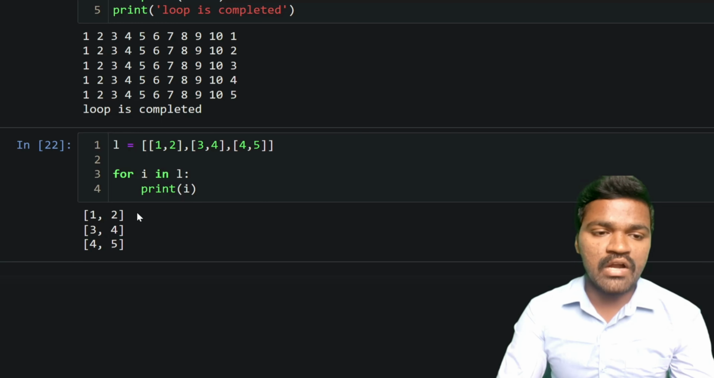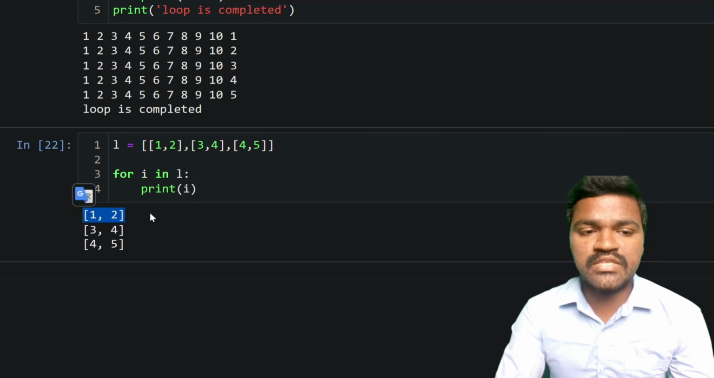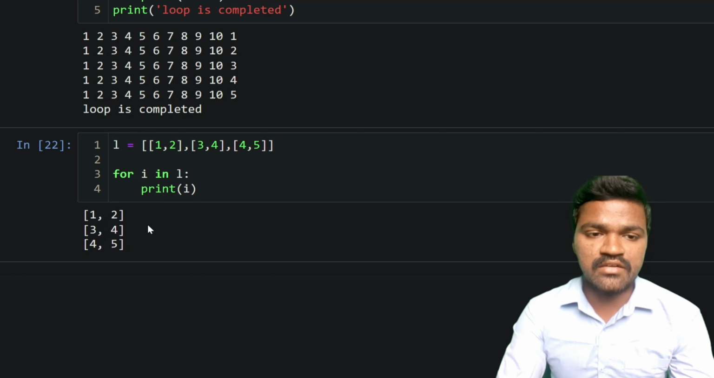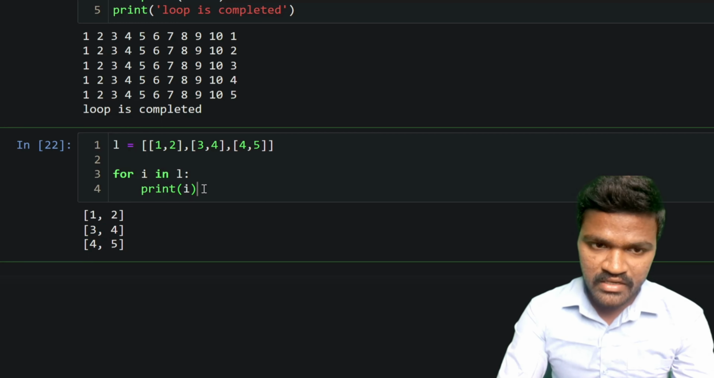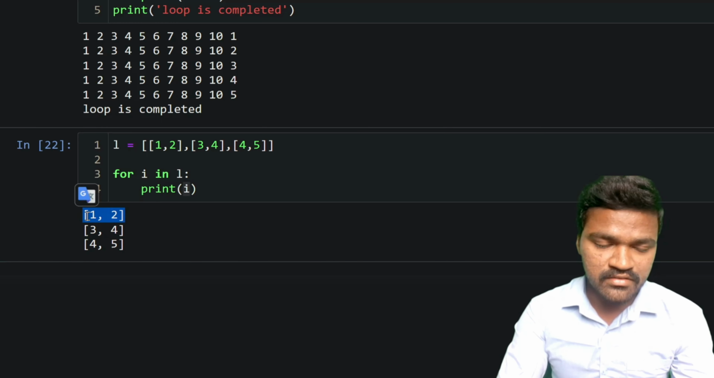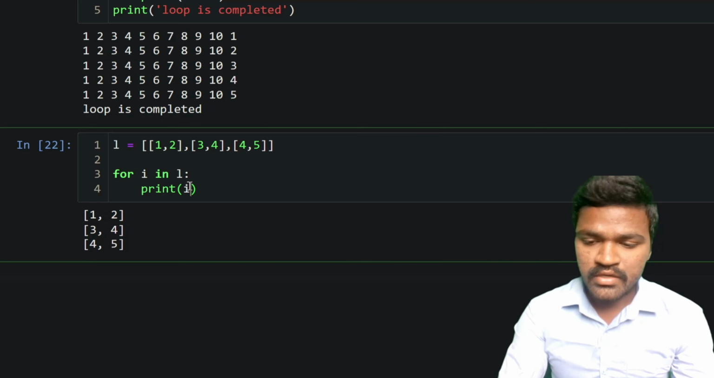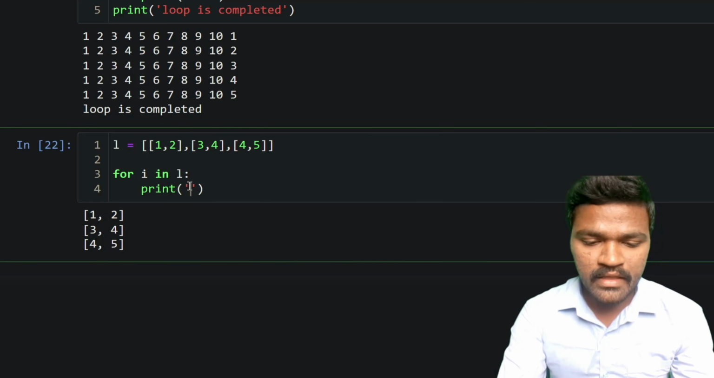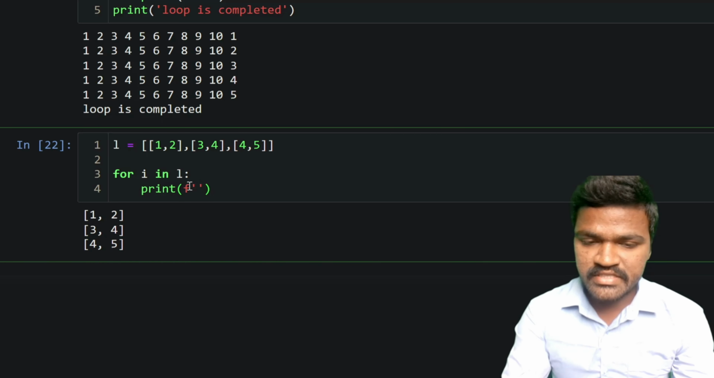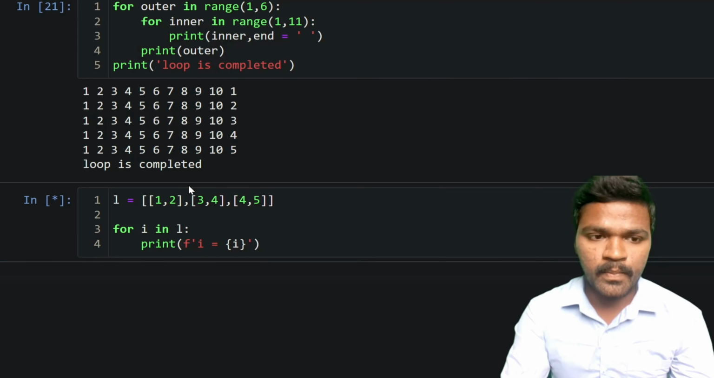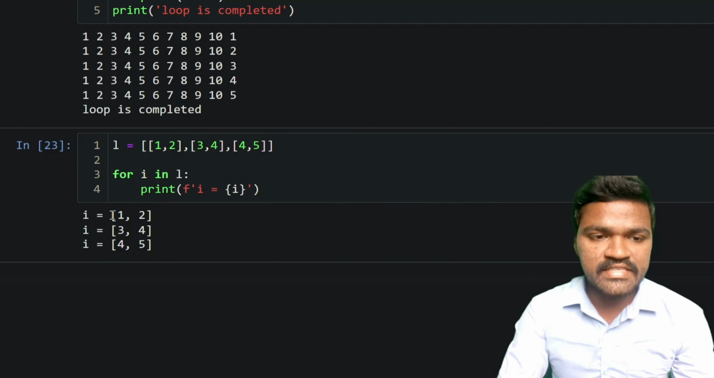At the time we need to iterate through this list also, then only we can actually get that particular result. So for that, you can see in this I, I am having these 1, 2, 3 values. Let me make that clear. I am using this f-string, I equal to, and printing the value of I. You can see the result. So in this I value, I am having this list.